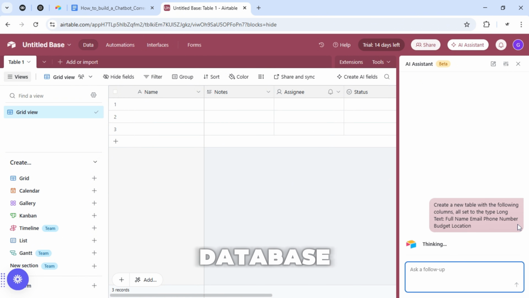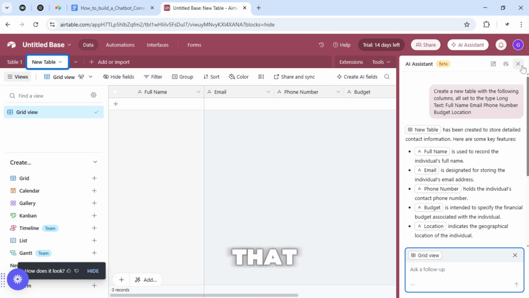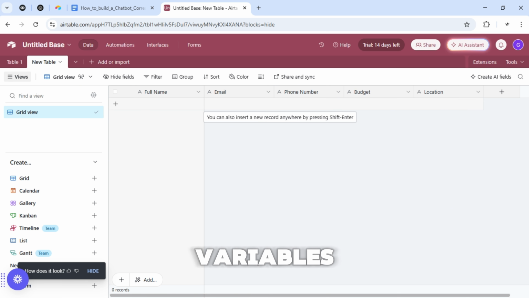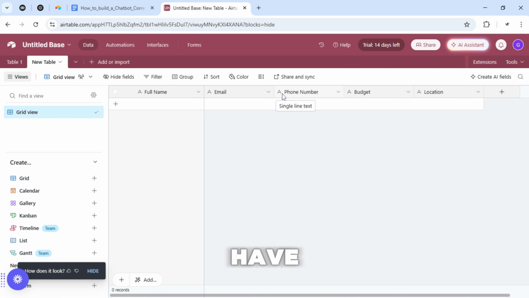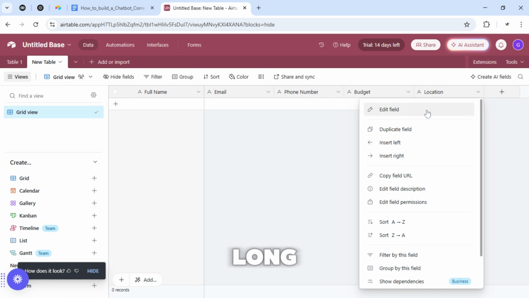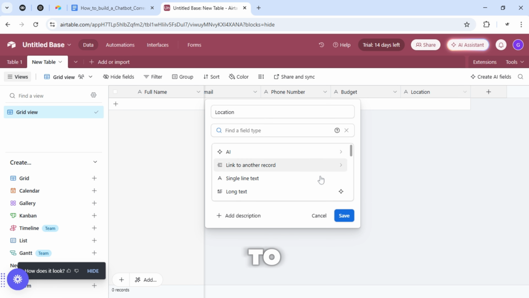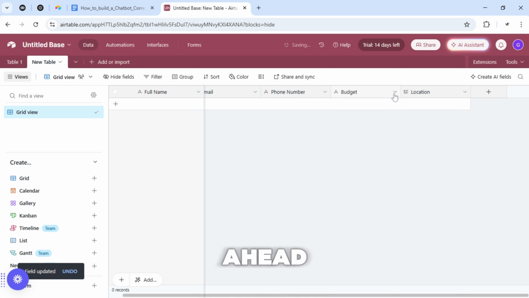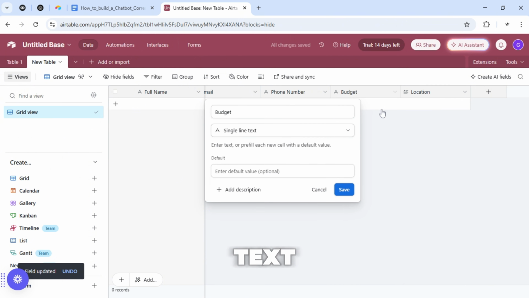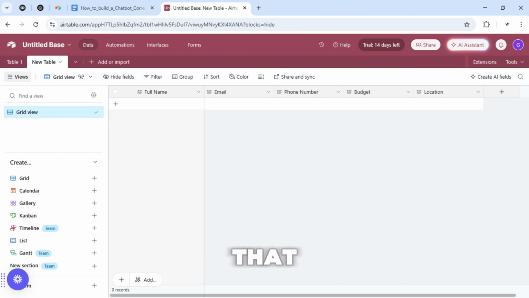your database for you. Now, once you've done that, see if all the variables right here have single line of text or long text. I'll change it to long text because long text enables the user to write more things. So go ahead and change it to long text. Now, once you've changed all of that to long text, it might look something like this.